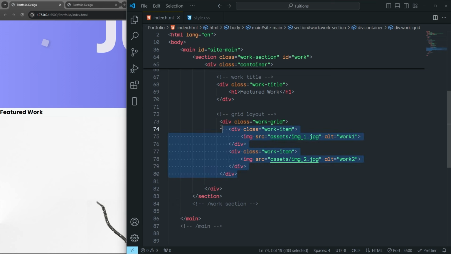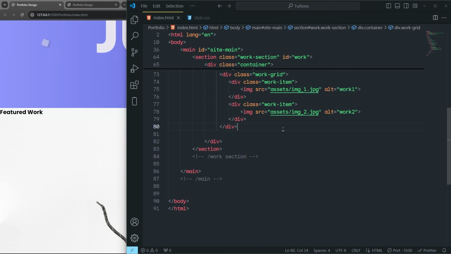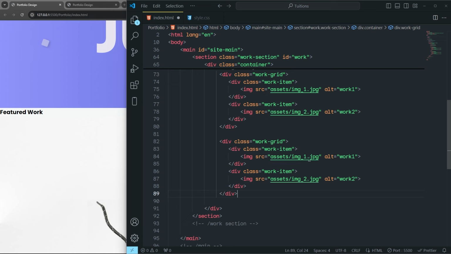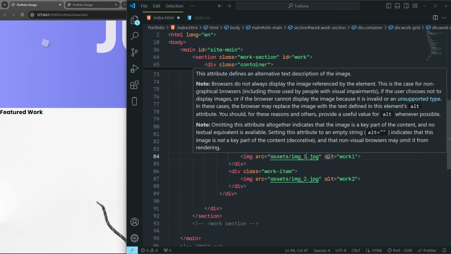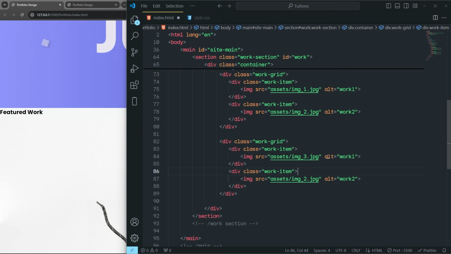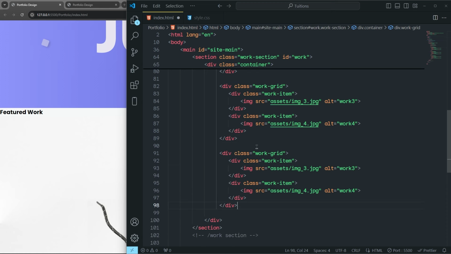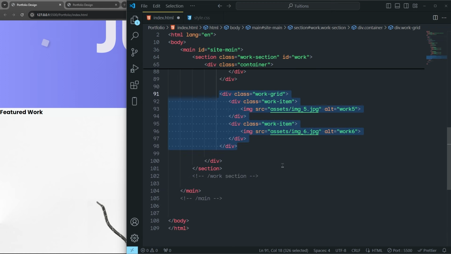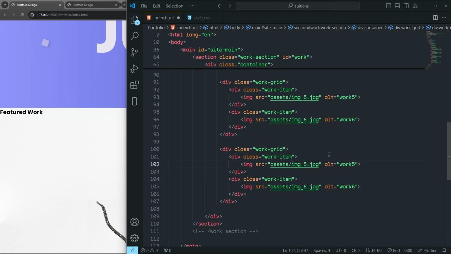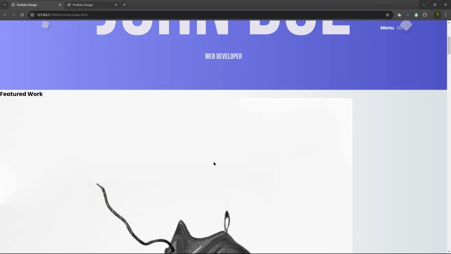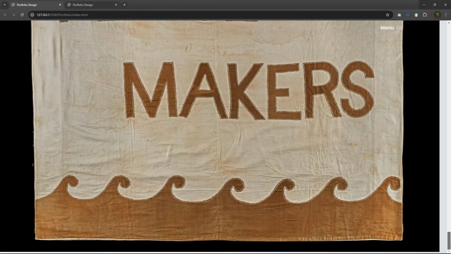Now let me copy this complete div, paste it just down here, and change these images. Now this became image 3 and this became image 4. Let me copy this and paste it just down here. This became image 5, 6. Copy this, paste it just down here. Image 7 and 8. Save the changes. Now we have all the images, you can notice, just down here.